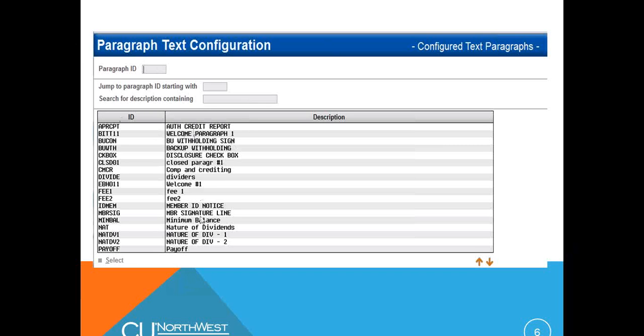So you'll see on this screen here we have several paragraphs already set up. Even if you're not currently using the miscellaneous member account forms, there are generic paragraphs that are already out there for you. So if you're going in there for the first time and you see a lot of paragraphs, during conversion we do bring over several of them that can be modified to use in your credit union and to fit your credit union's policy and procedure.